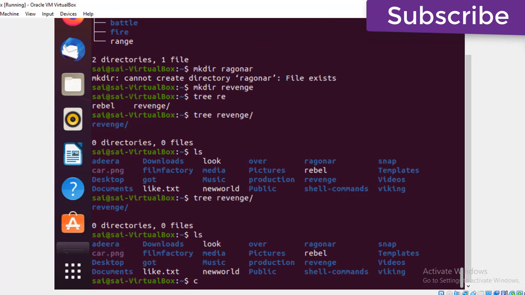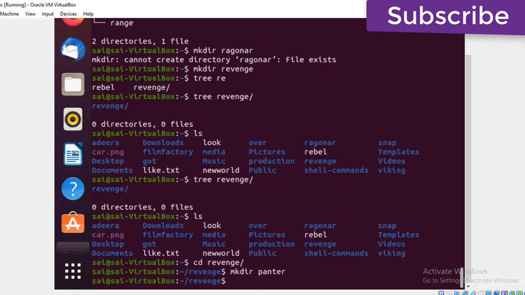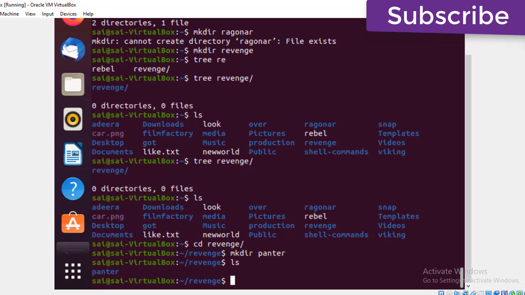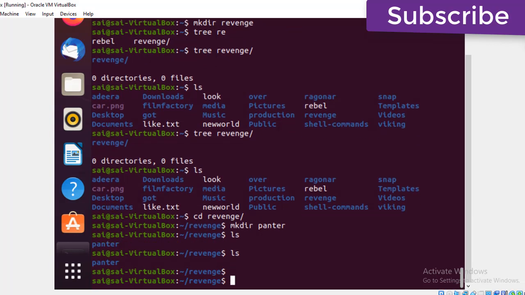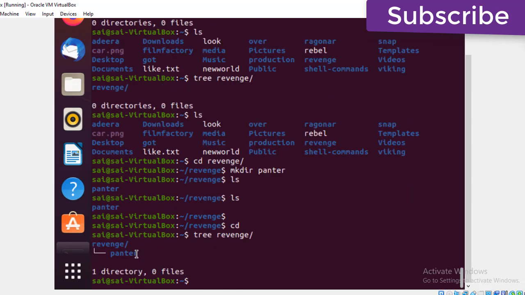Yeah, so I'm redirecting to revenge now. Here I am creating one more directory called panther. See, now I'm able to see panther. So here, let me show you the tree view of revenge. See, in the revenge we have one more directory called panther.